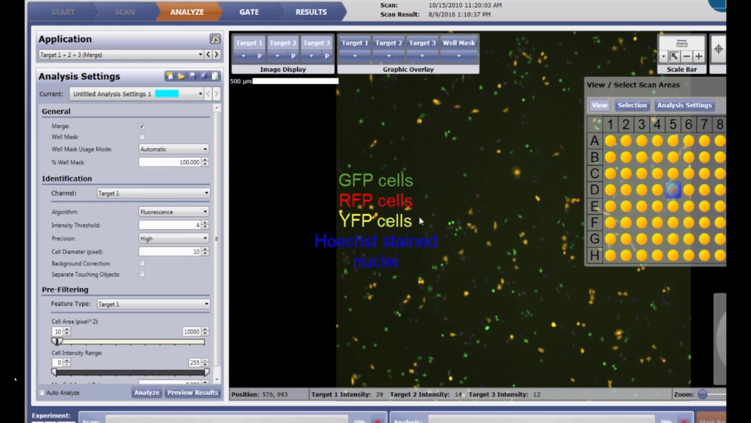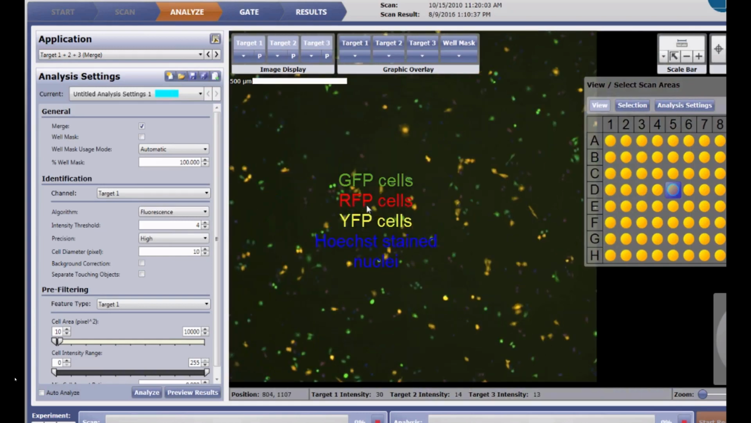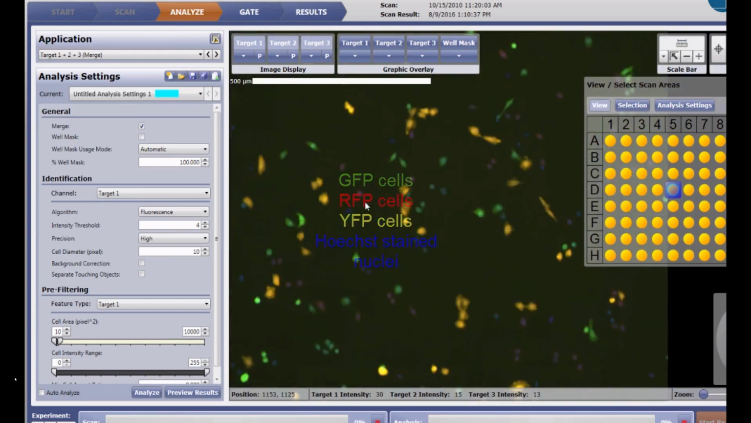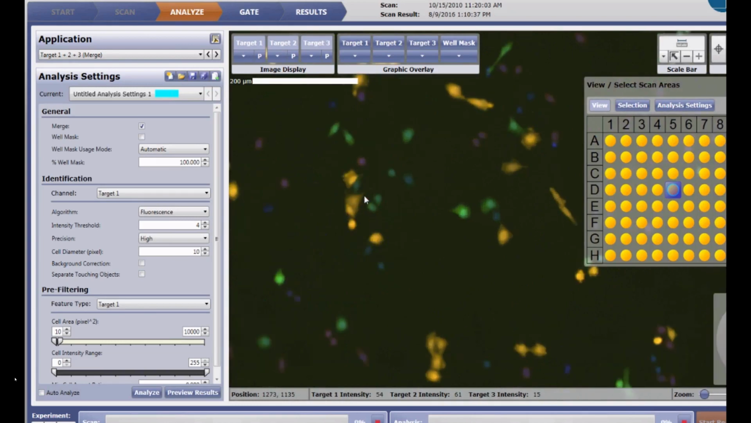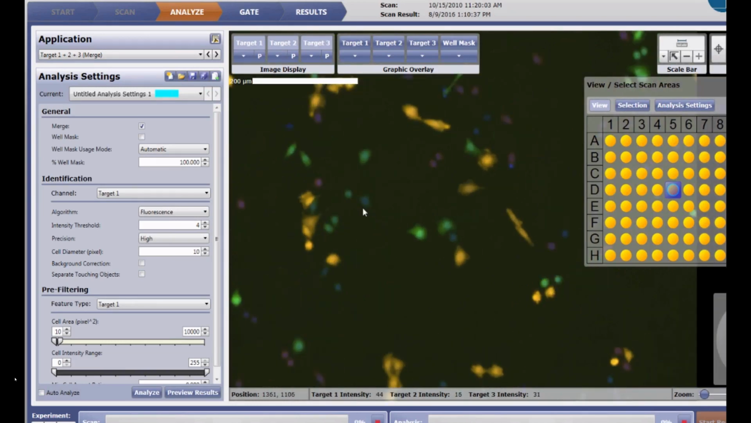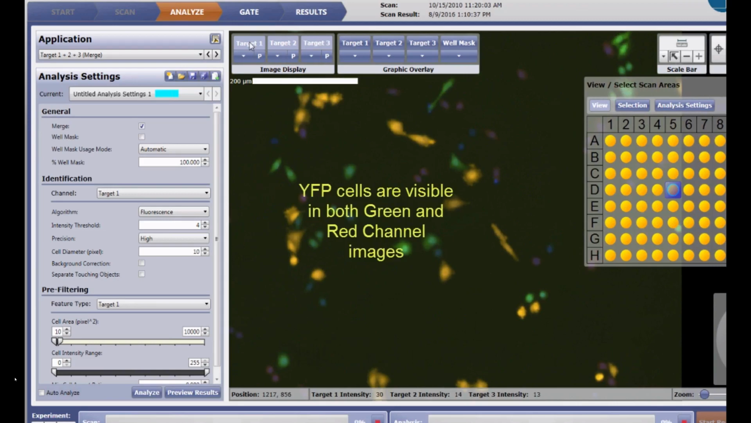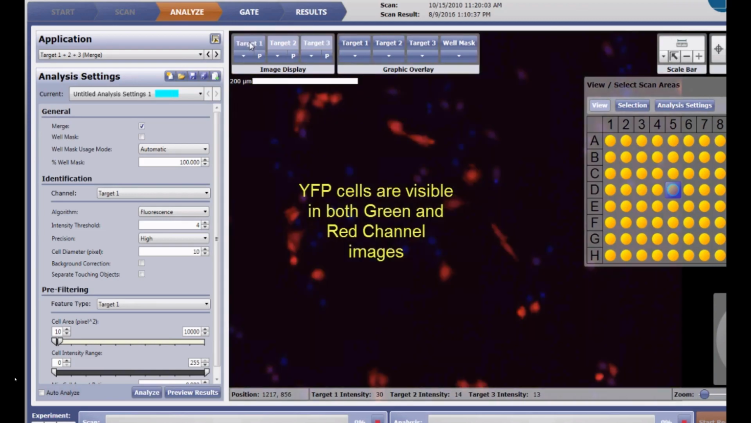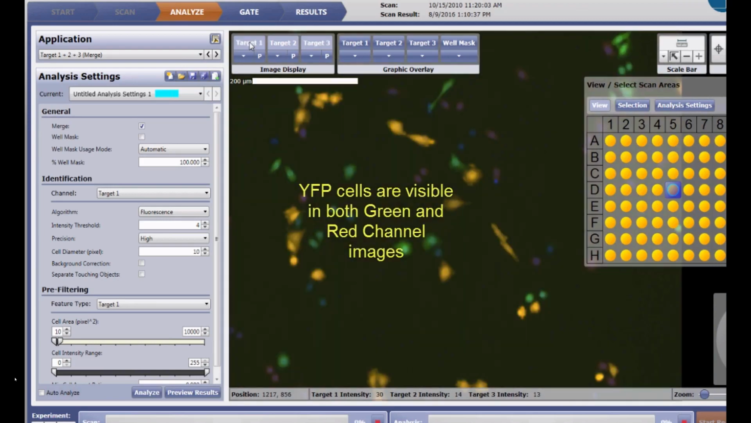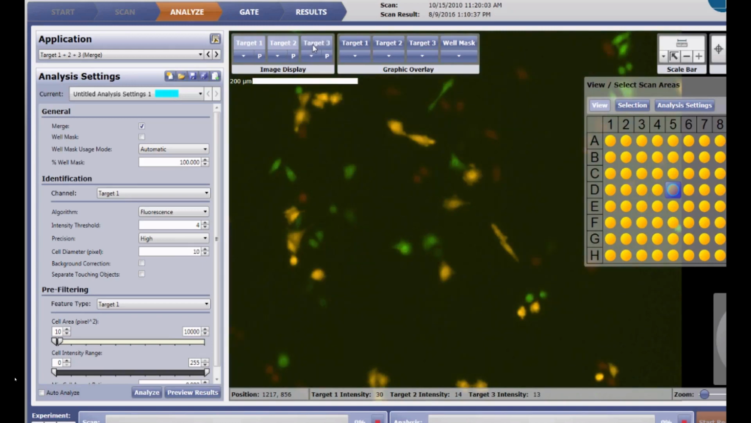So here you can see the YFP cells are yellow and actually come through on both the green and the red channel. So if you turn on and off the green channel, you can see how the yellow cells turn red. That's where you can see both, and then the green only come through green and the red only come through red, and then the blue comes through only on the blue channel.